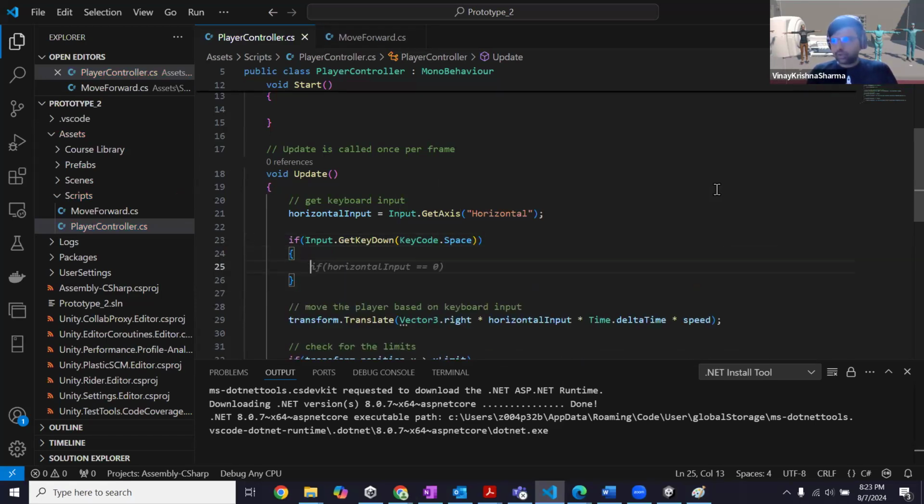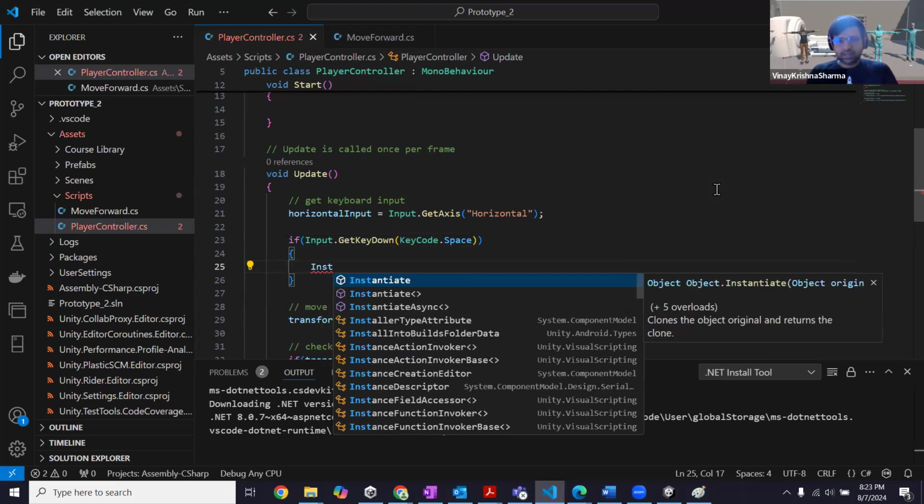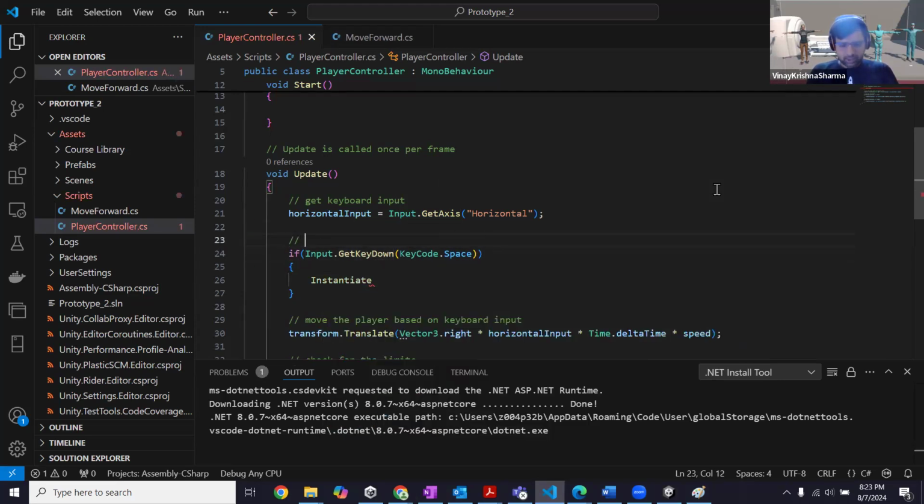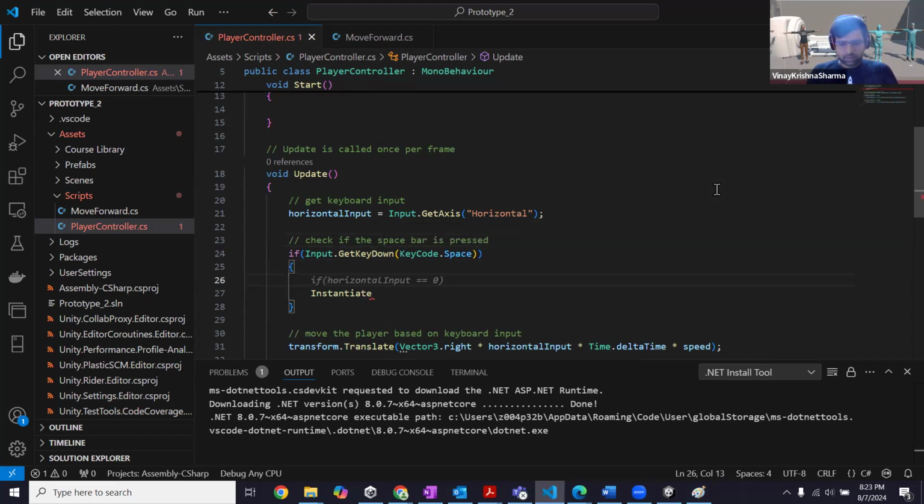If this happens, what I want to do is instantiate. It's a new thing. So basically, I'll just write a comment: check if the space bar is pressed, launch the food prefab if it is pressed. If it is, just launch the food prefab because we are already inside the if.